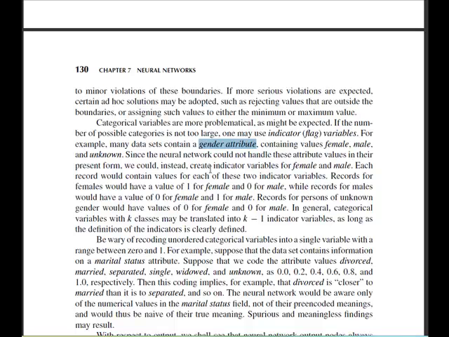Records for females would have a value of 1 for female and 0 for male, while records for males would have a value of 0 for female. So in other words, you'd create two new variables, one called male and one called female. And if the record was a male, then the male variable would be set to 1 and the female variable would be set to 0. Records for persons of unknown gender you could set to 0 and 0.